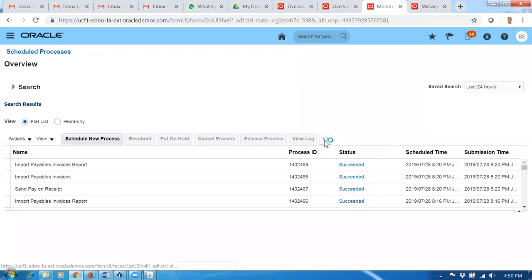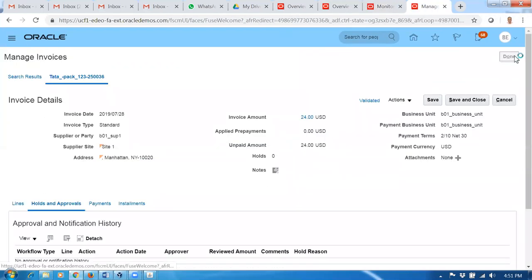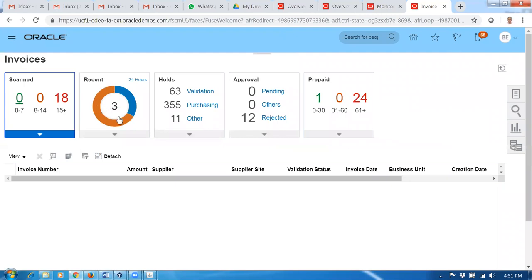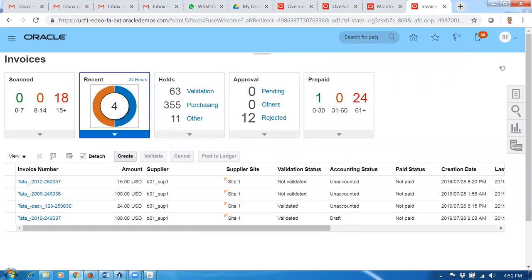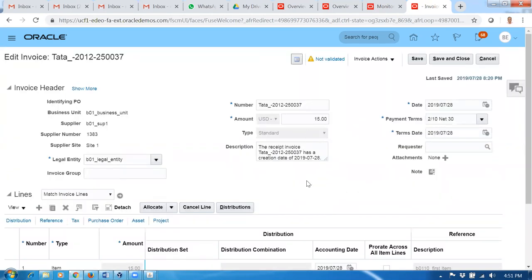Go to this place and then click on done now. Go there. The count will be increasing now. Not increasing actually. I will now click on the recent counts. We'll see whether the next one is coming along. So the 2012 invoice has come here for 15 quantities. Previously it was the packing slip 123, and now 2012 is the invoice. Right? If you open it up, you can see this one.